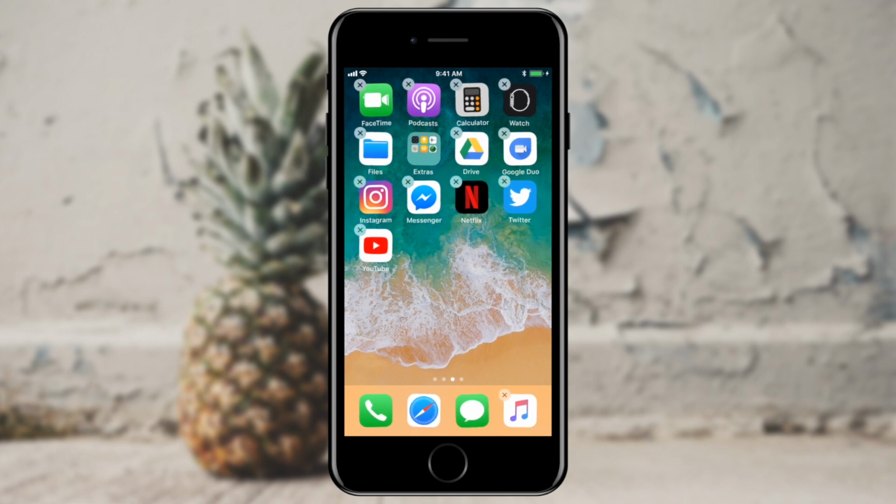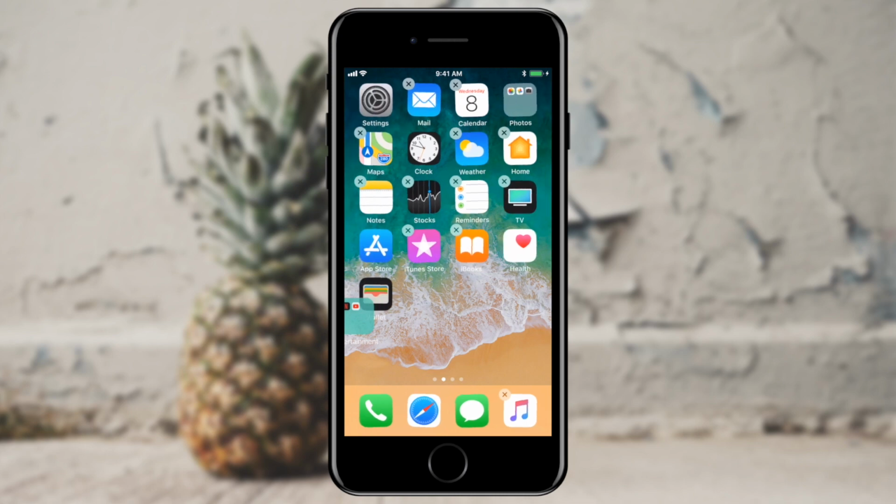I'm going to group YouTube and Netflix together, and it guessed correctly that those are entertainment apps. I can drag this group, you can also do this with an individual app, to the left side of my screen, and then it allows me to drop that in on my first screen.